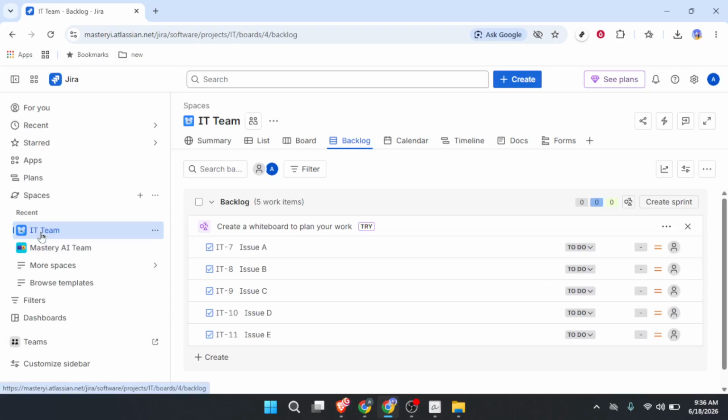Once you're inside your project, look at the top of the screen. You'll see a few tabs. There's Board, Roadmap, and what we need, Backlog. Click on Backlog. This shows you all the issues that haven't been done yet, along with anything else queued up.